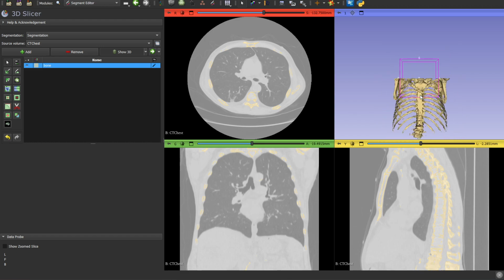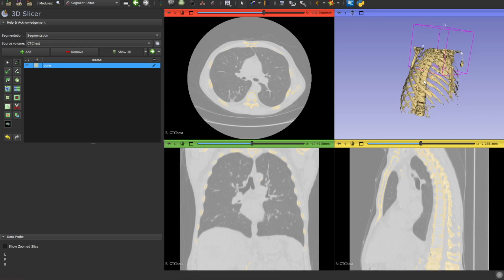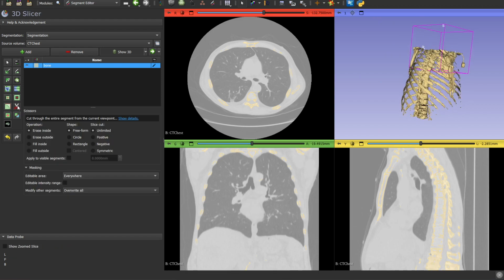You can scroll to zoom in and out. If you hold the middle mouse button, you can pan. Left mouse does rotations, and so let's clean this up a little bit. I'm going to angle it like this, and select this scissor tool. Make sure everything here, erase inside, is selected. This is the important one. I'm just going to start trimming away the rib cage. I don't really want this at all. Just trimming around it.